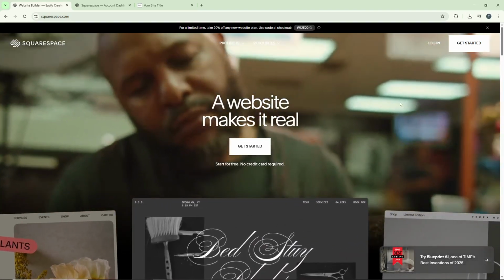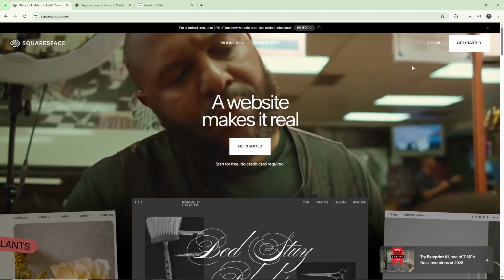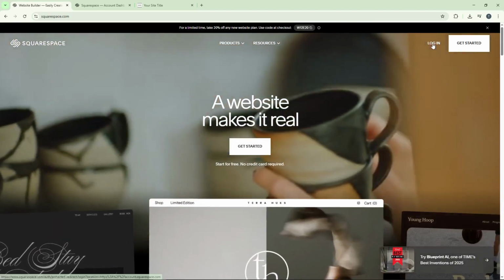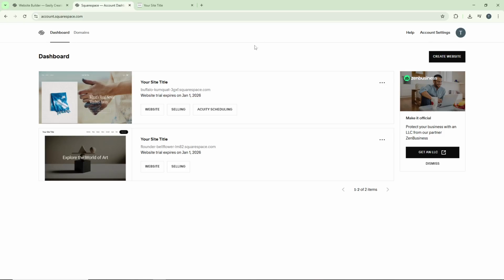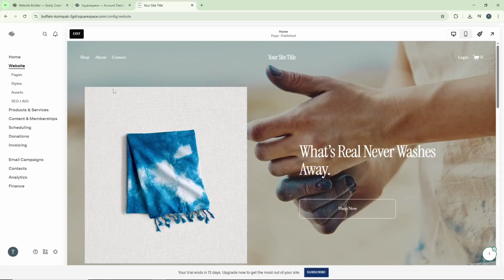First, open your browser and navigate to squarespace.com. Once you're there, log into your account using your credentials. After signing in, you'll land on your dashboard where you can see all your websites. From here, simply click on the website where you want to build your course. This ensures your course is integrated with the right site and accessible to your audience.